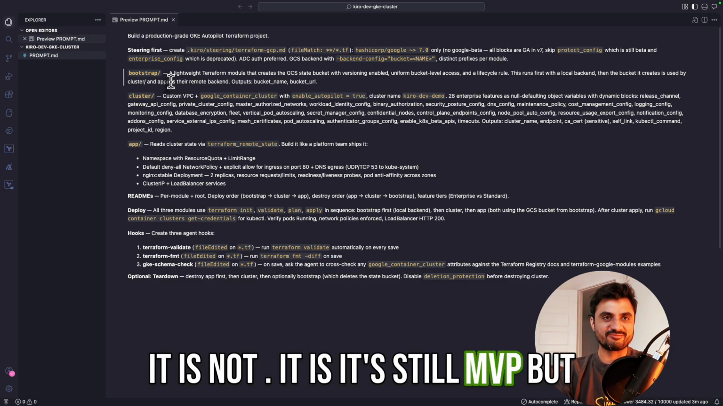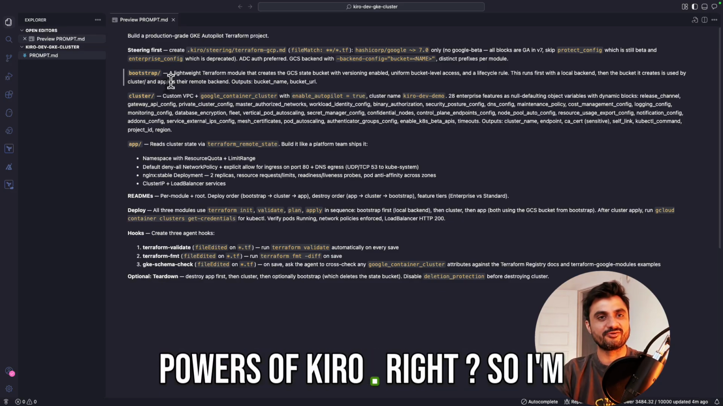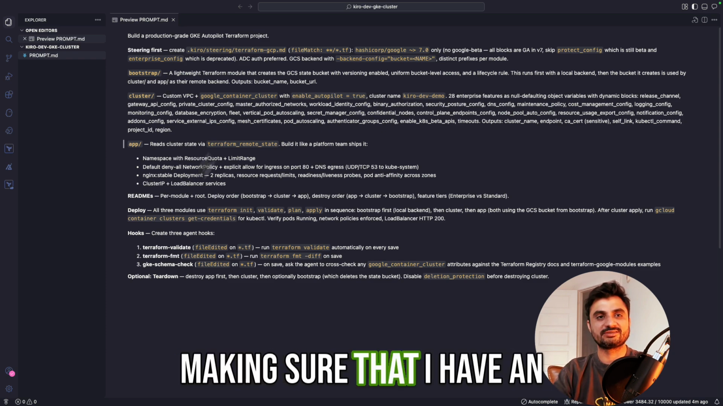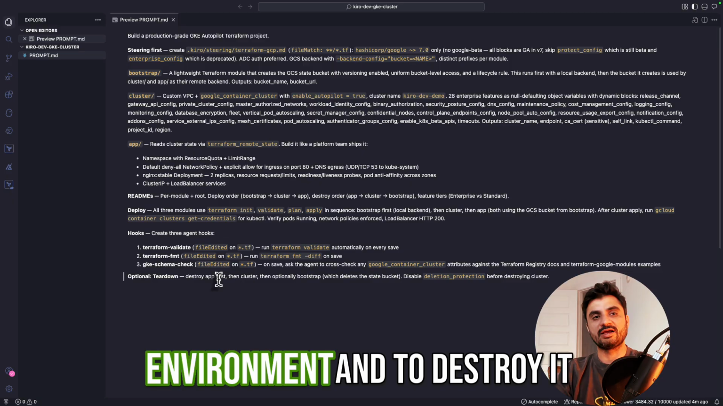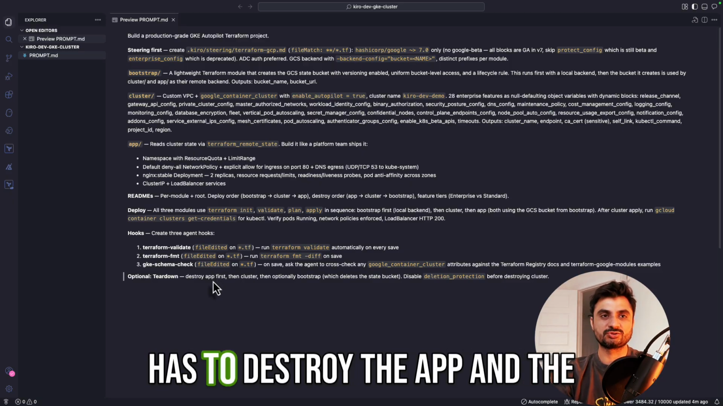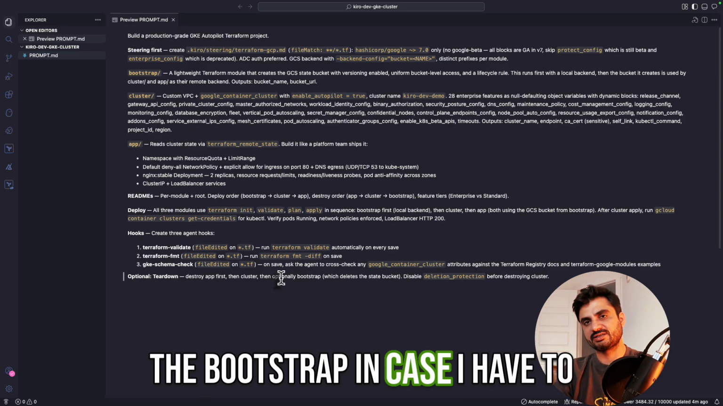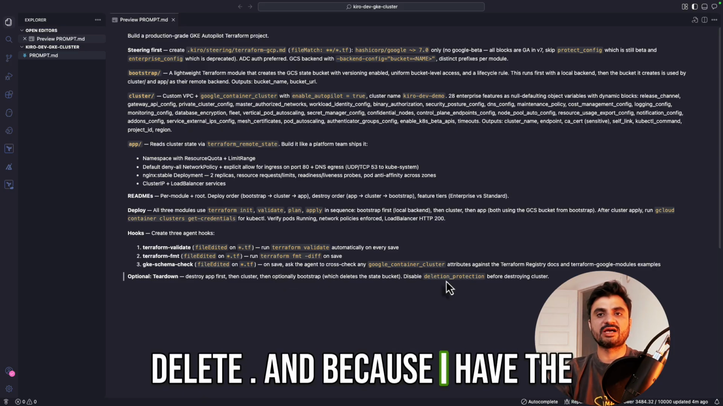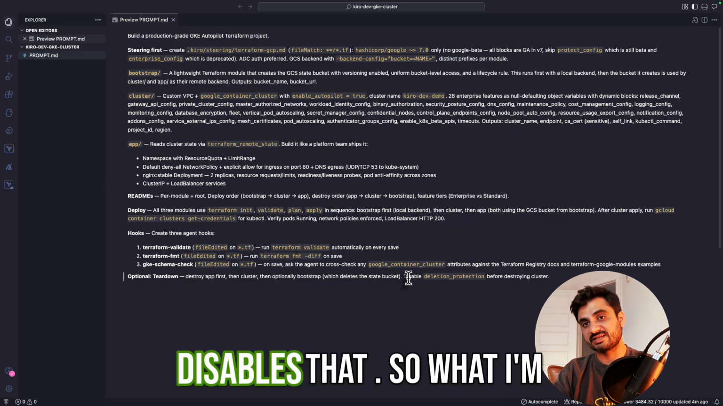It's still an MVP, but I'm just trying to test the power of Kiro. I'm making sure that I have an option to destroy this environment, and to destroy it, it has to destroy the app and the cluster, and then optionally the bootstrap in case I have to delete. And because I have deletion protection on the cluster, make sure that it disables that.